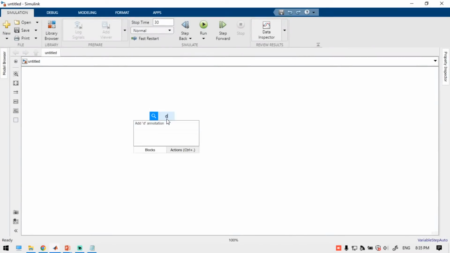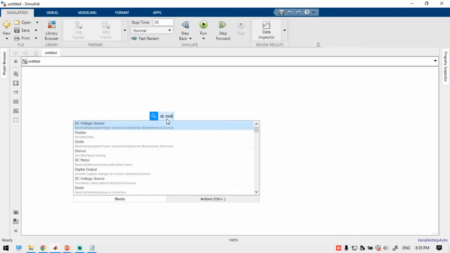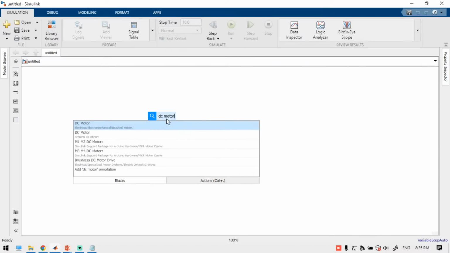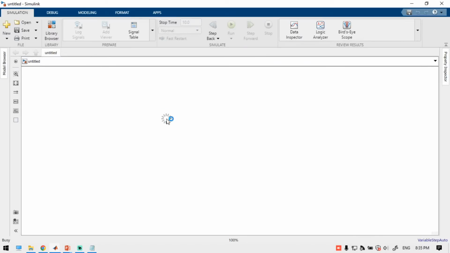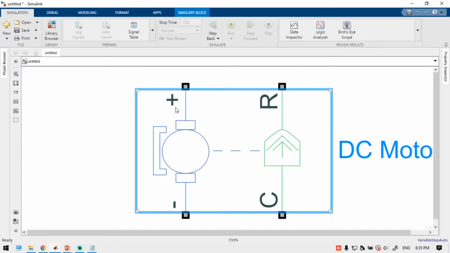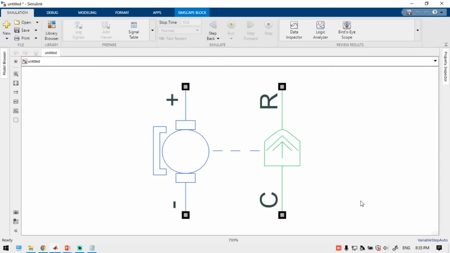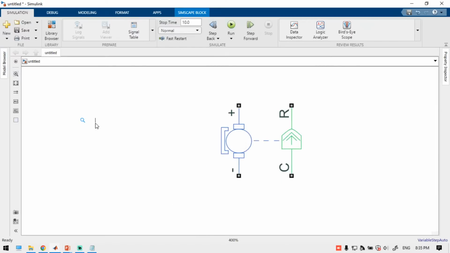Take a DC motor. This DC motor comes with a physical model, right? So here we can apply a battery voltage. Here we can apply the mechanical constants. So now let us take a DC voltage.